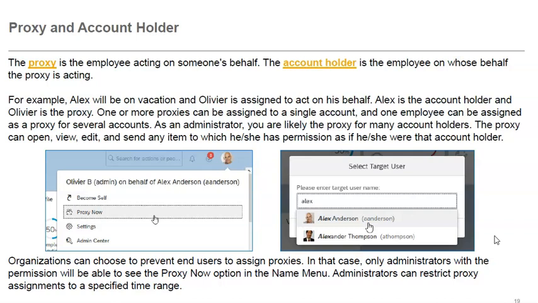So basically, the organizations can choose to prevent end users from assigning proxies. In that case, only administrators with permission will be able to see the proxy. Administrators can also restrict proxy assignments to a specified time.